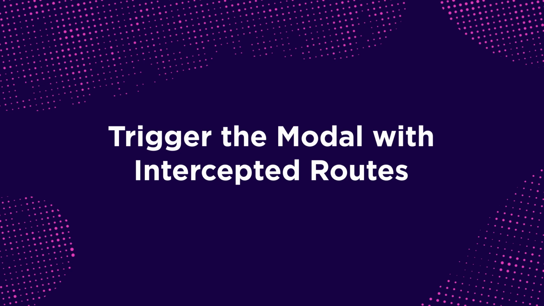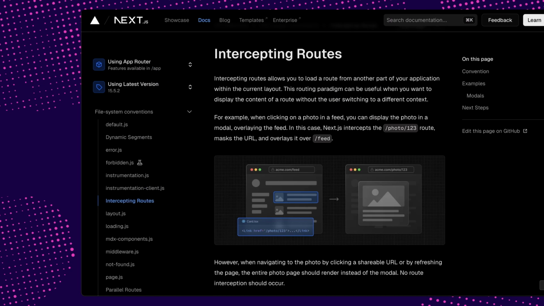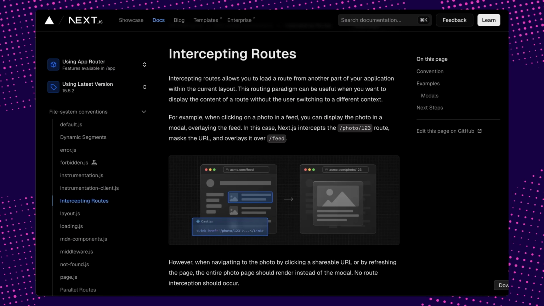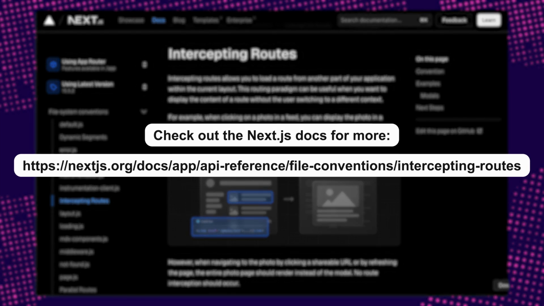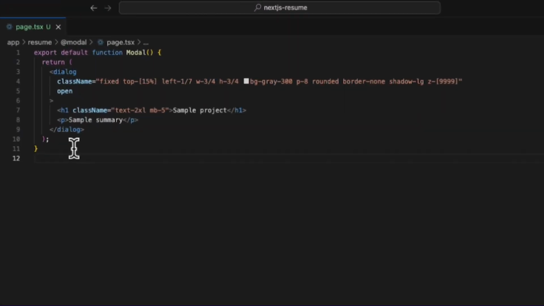We can have the modal slot empty by default. Then, when a user clicks on the sample, we can navigate them to a new route, which Next.js will intercept and load inside the modal slot instead of as a full page. Let's see this in action.